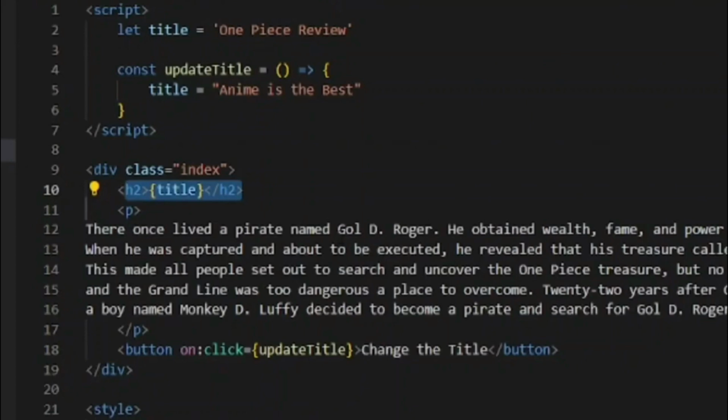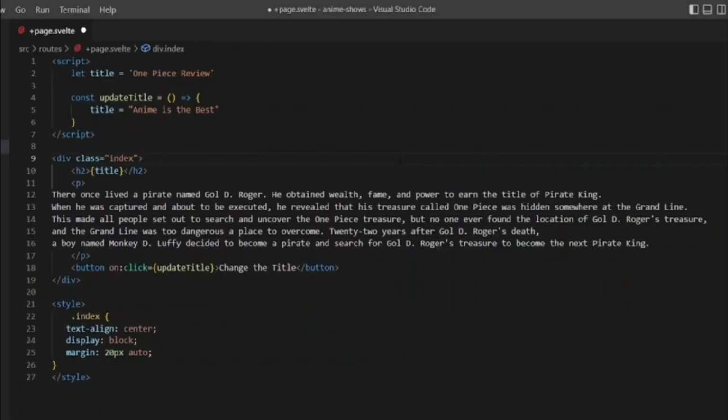So that when we click the button, it then runs the function. So now when we click on this button, it's going to run this function and it's going to run this code, updating the title to be this new value. And when the title updates, that change is going to be reflected in the template. So let's give it a go.